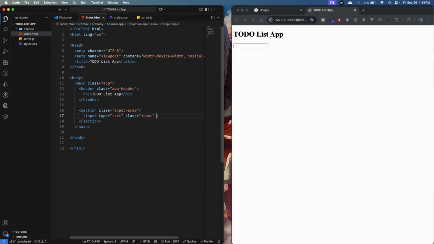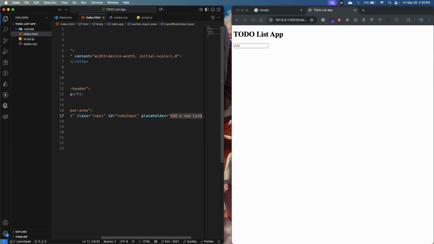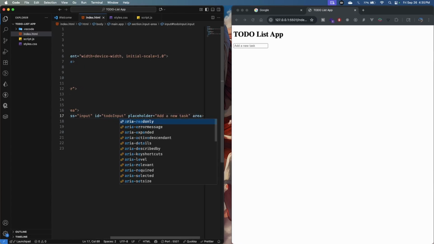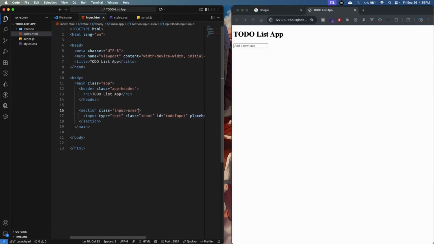Let's also add an ID of todoInput in camel case, a placeholder of "Add a new task" and an aria-label of "new task". This aria-label is for accessibility. So these are good practices that you need to follow when you are declaring certain elements on the HTML DOM.